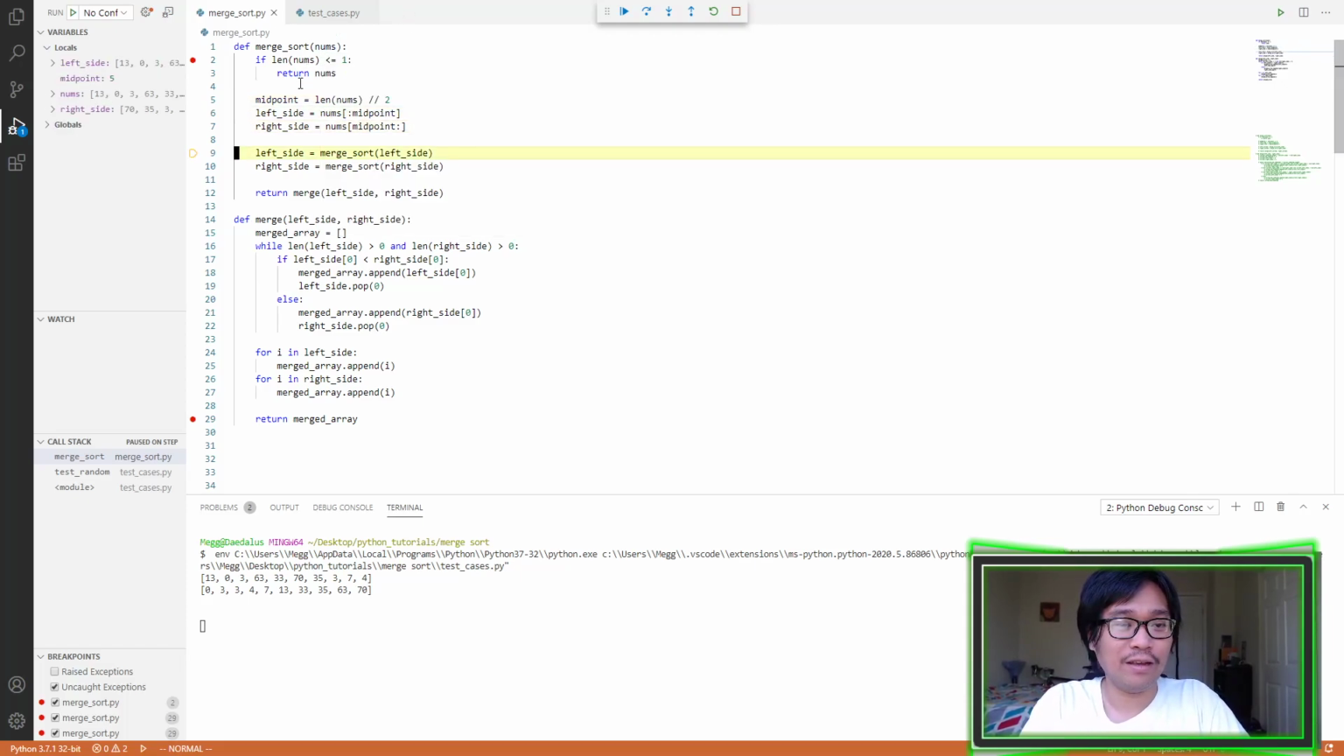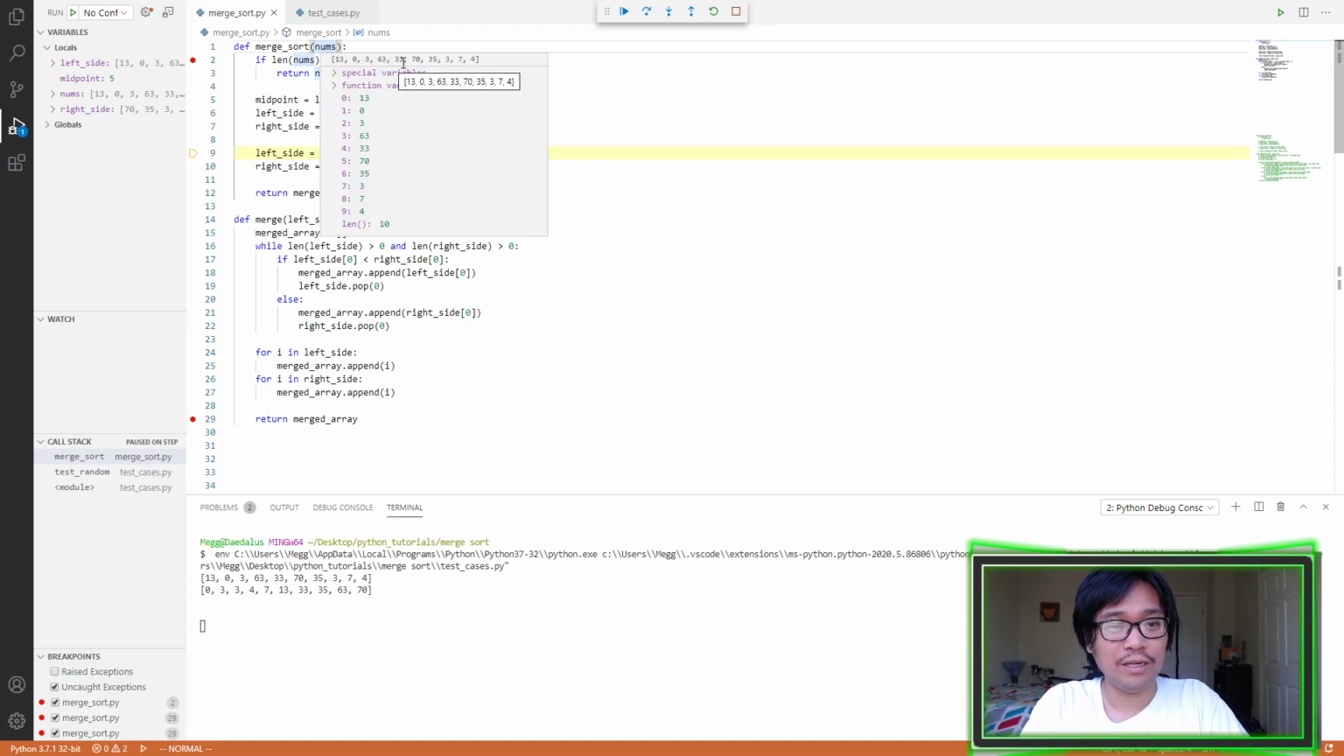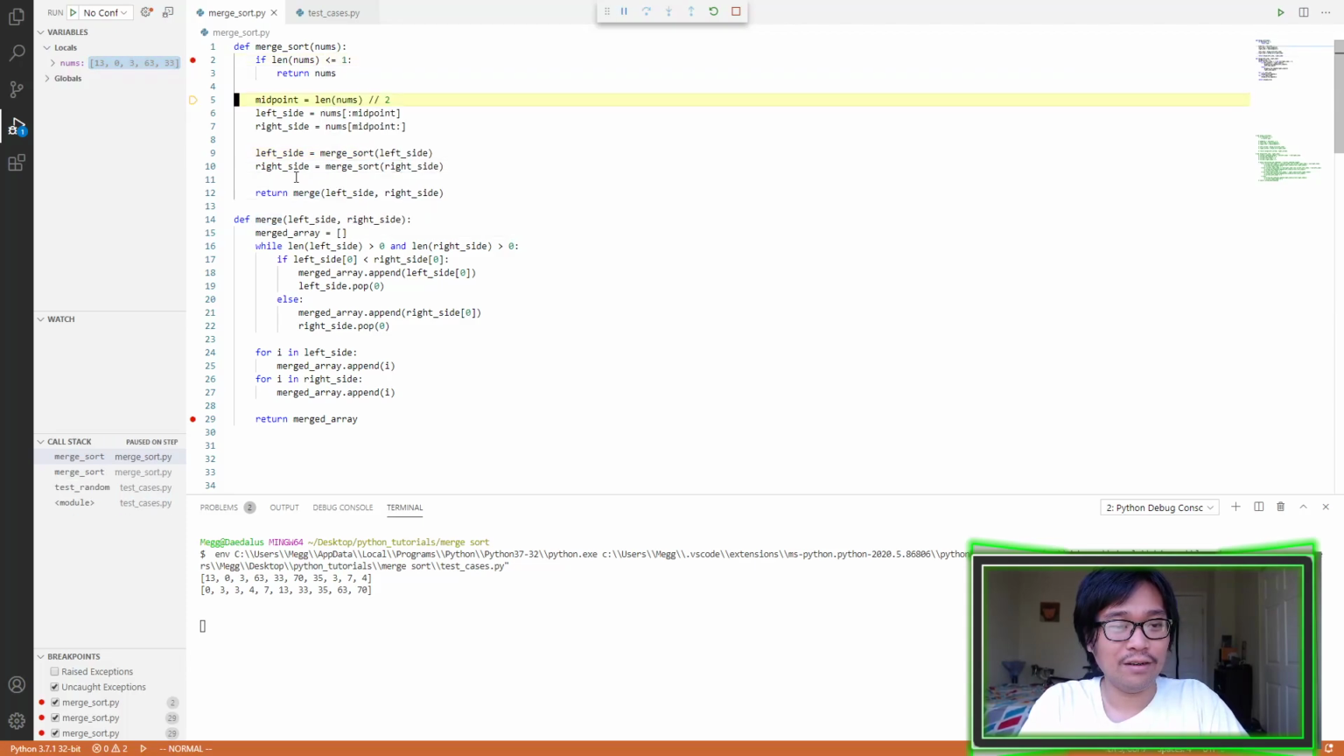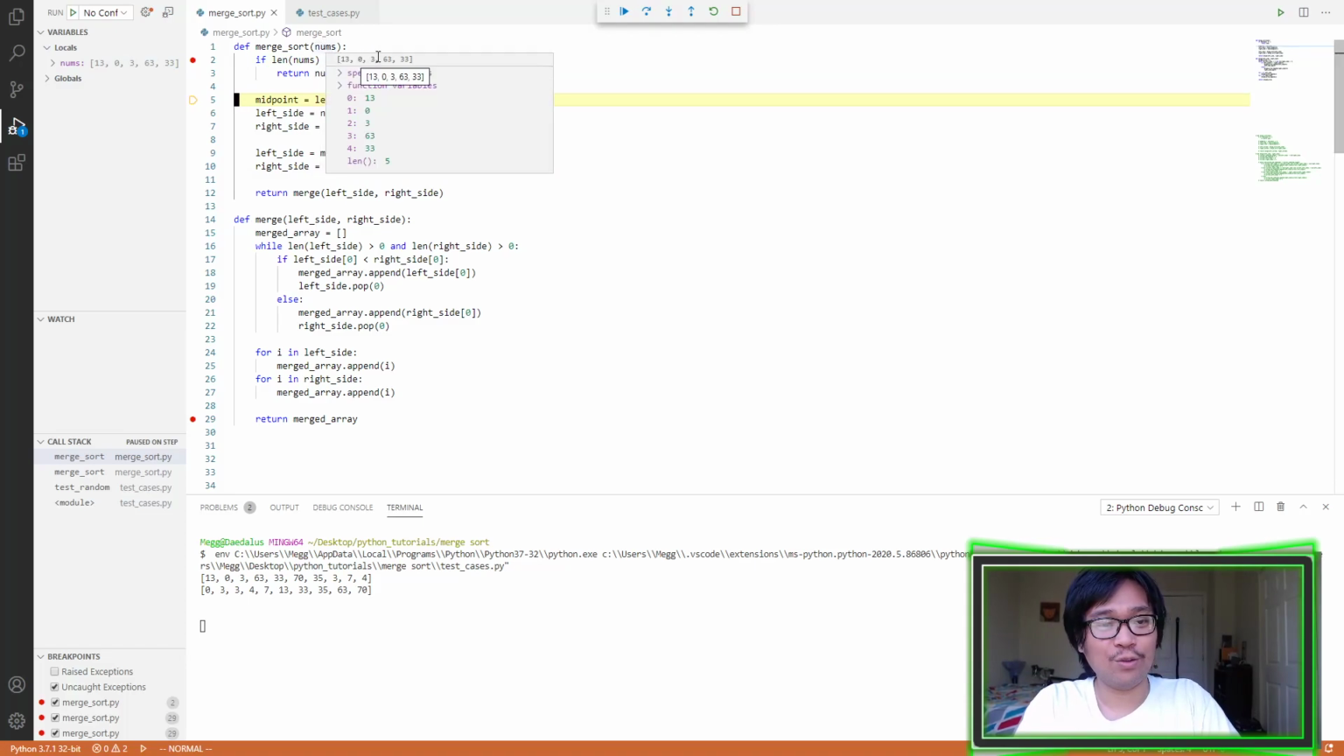So left side and right side. Left side is 13, 0, up to 33, and then the right side is everything afterwards, 70 up until 4. Let's see if that's correct. Do we have the original? Yeah, so up to 33, and then that gets split up. Okay, so that's correct. And then you can see it goes to the left side first, right? Now it's just doing the left side. So you guys can see it, 13, 0, 3, 63, 33. That's the left side only.